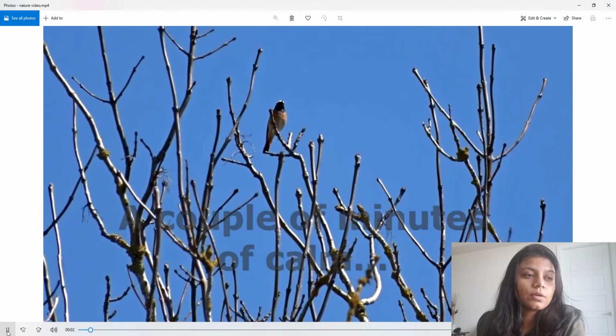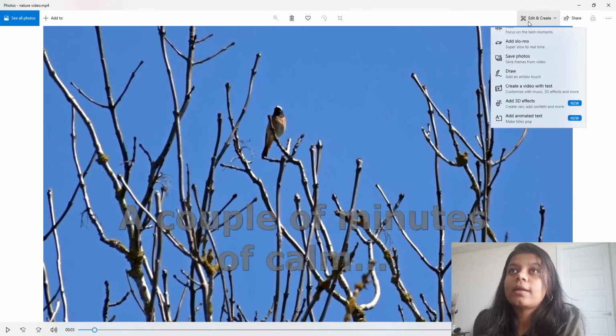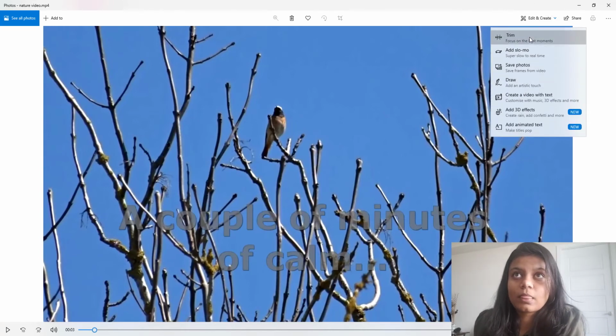Now you'll see that this Photos app is playing our video. To trim this video, all I need to do is go to the Edit and Create option in the top right corner, and click on Trim. Now our Photos app has opened the video in trimming mode.